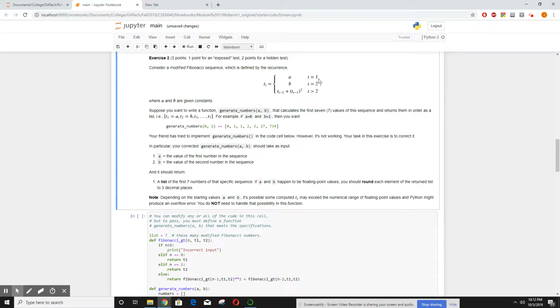So that if I is 1, here we go. We have all these little rules here. Let's see, it calculates the first 7 values. So no matter what, it's given 7 values. If A was 0, B is 1, then we want to get 0, 1, 1, 2, 5, 27, 734, because it's following this sequence, not the standard Fibonacci.